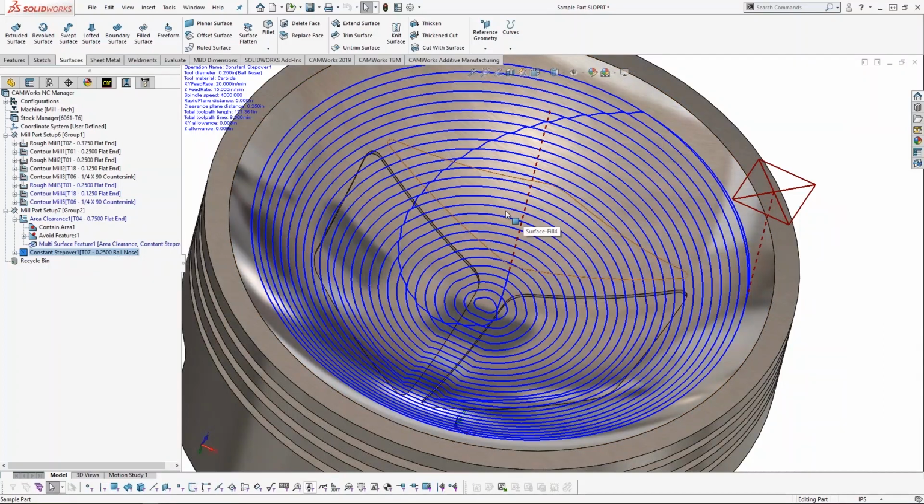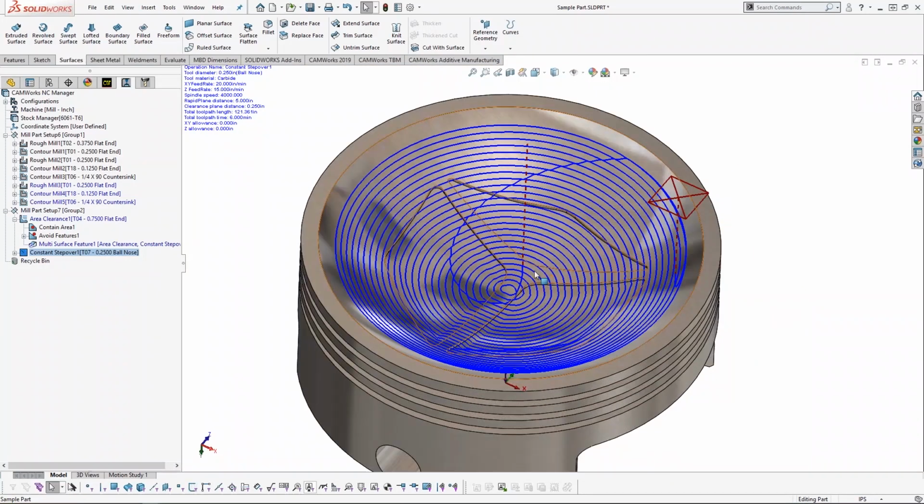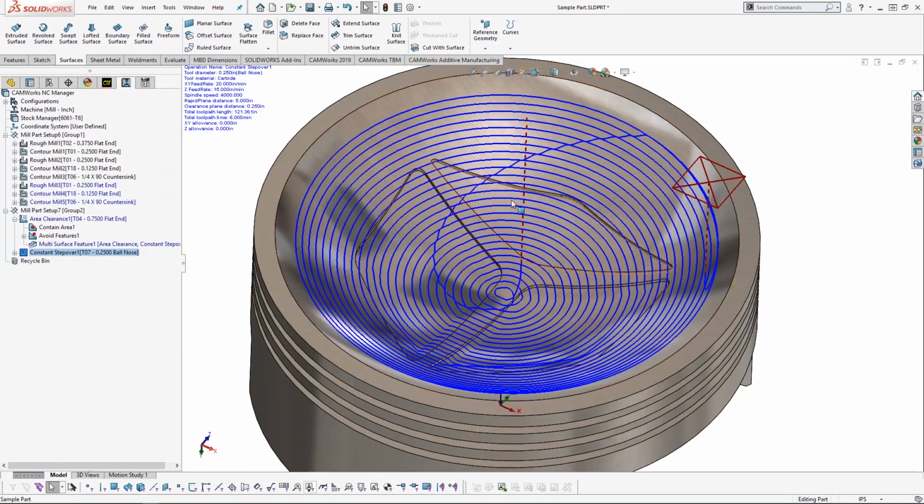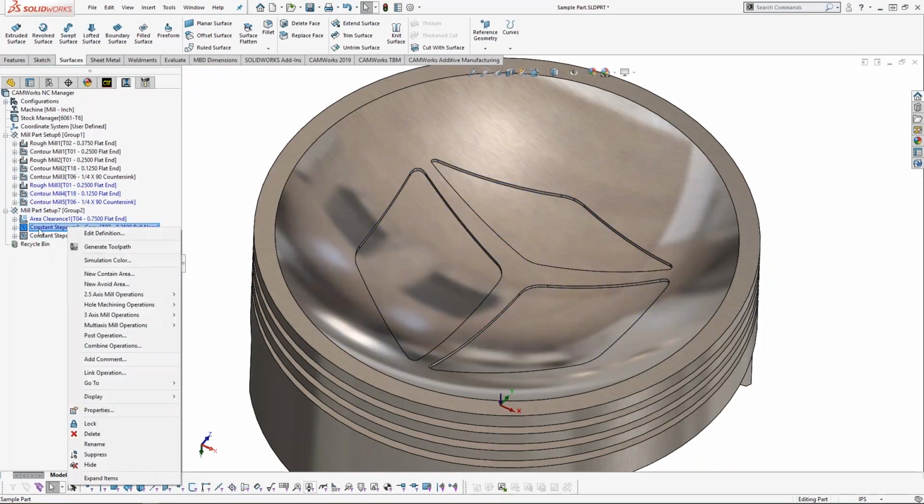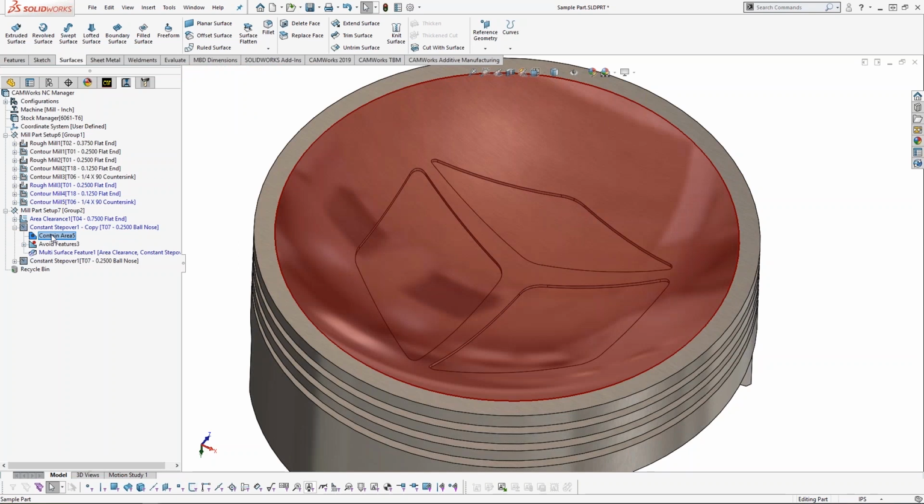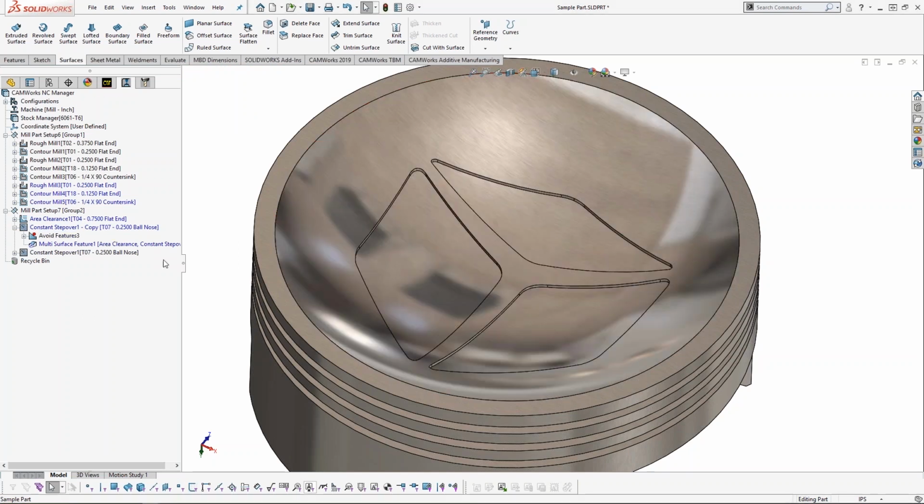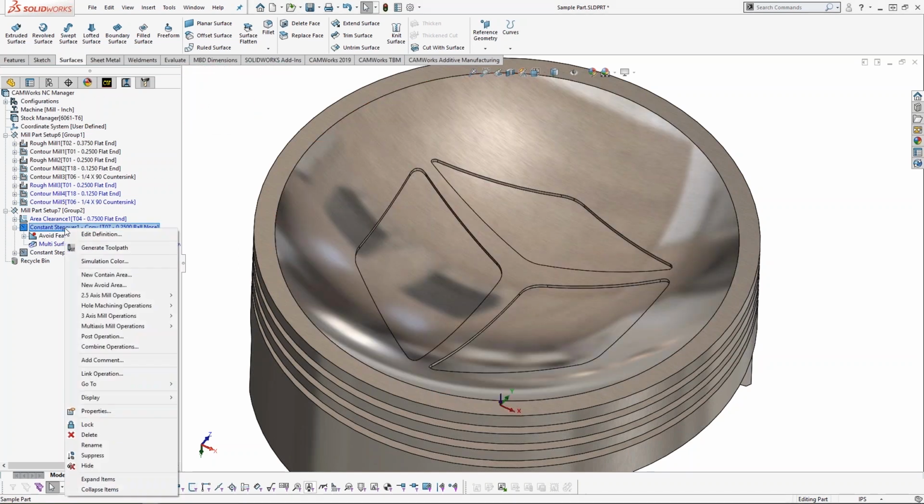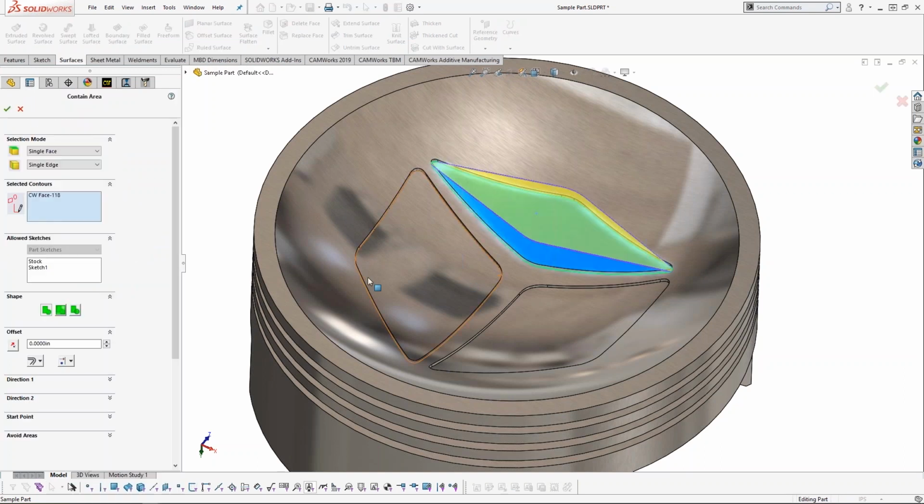Once I have that toolpath in place, I can hide that surface. And my toolpath will remain. And that would allow me then to create maybe a second constant step over that has a different contain area. Contain just to that area.